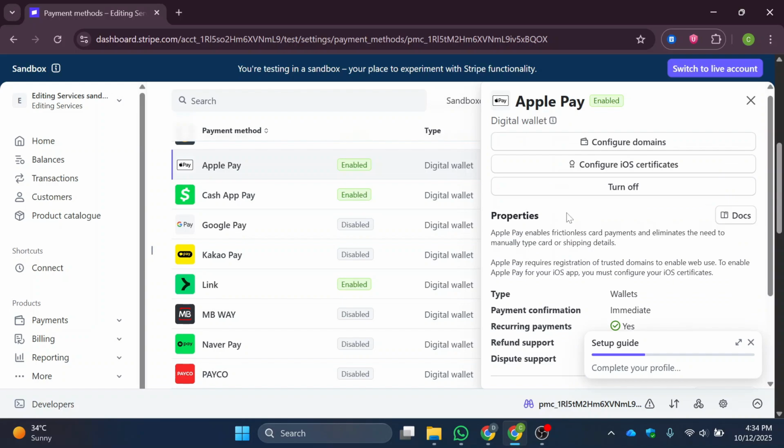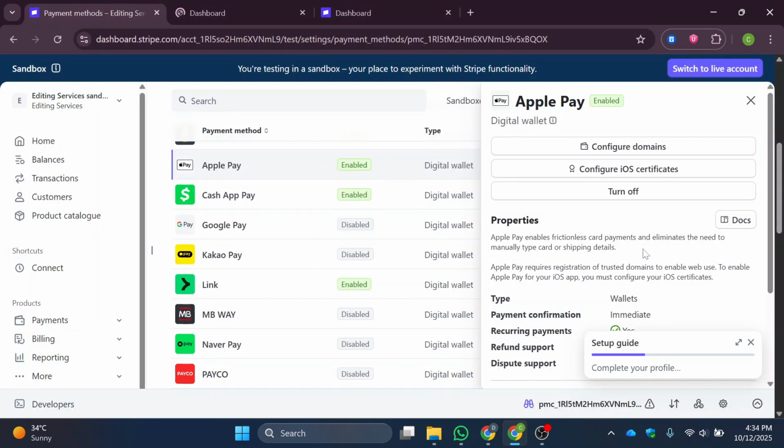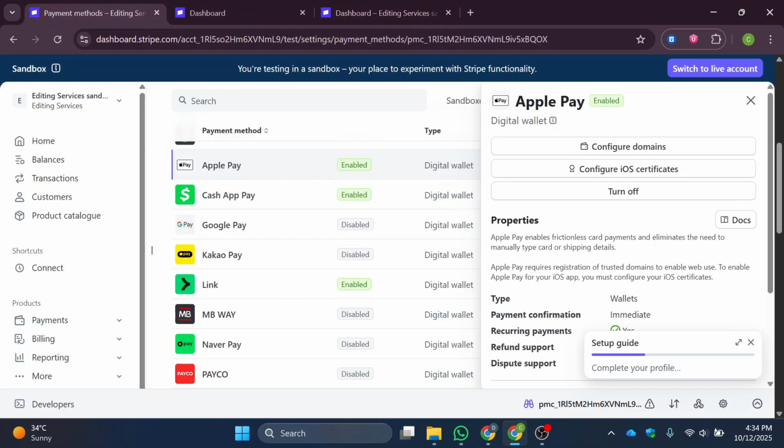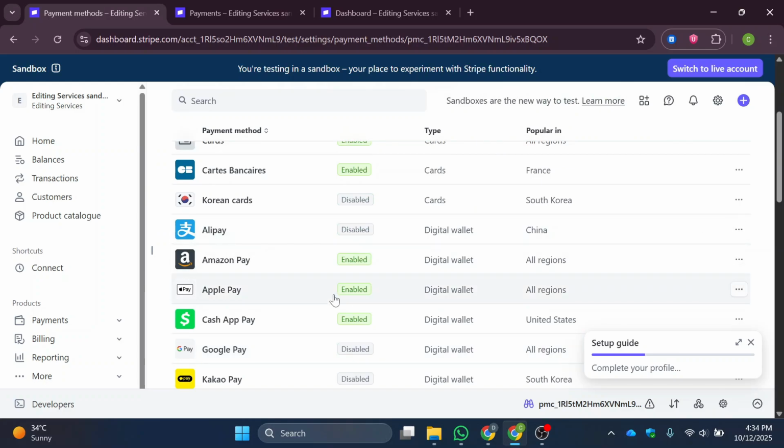To make the process smoother, ensure that your business domain is verified in Stripe and that your website uses HTTPS, a secure connection. These are required by Apple to process payments safely and help prevent any issues during checkout. Once everything is set, your Stripe account will now be ready to accept Apple Pay payments.